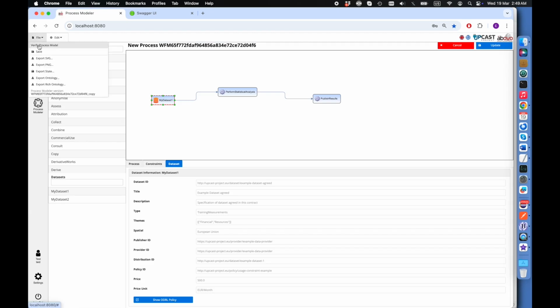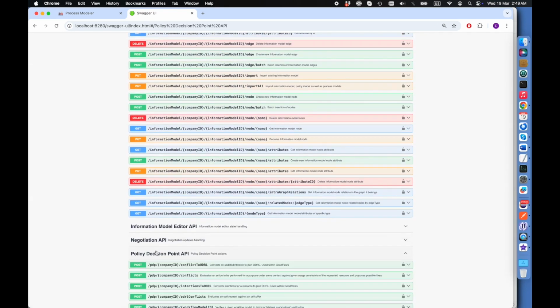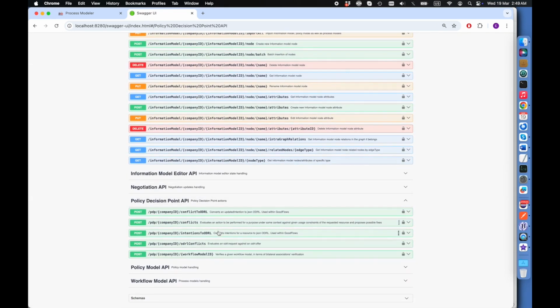Selecting Verify Process Model validates workflows against internal and third-party policies. It checks and possibly re-engineers against organizational policies first, then validates compliance with third-party ODRL policies. The policy decision point API reasons over both types of policies. Full validation is covered in Work Package 3, but here we focus on conflict detection and resolution against third-party ODRL policies.